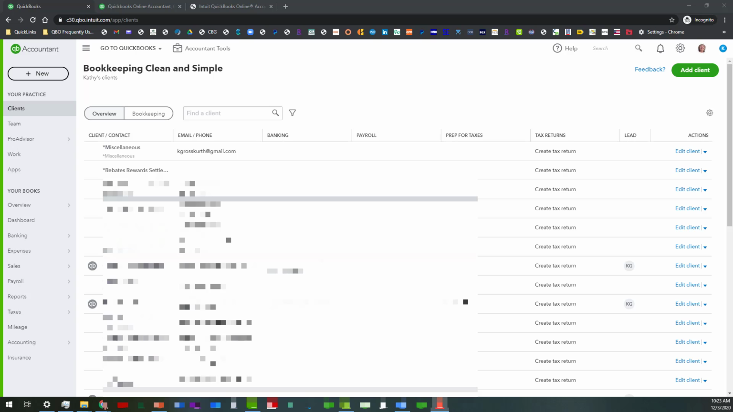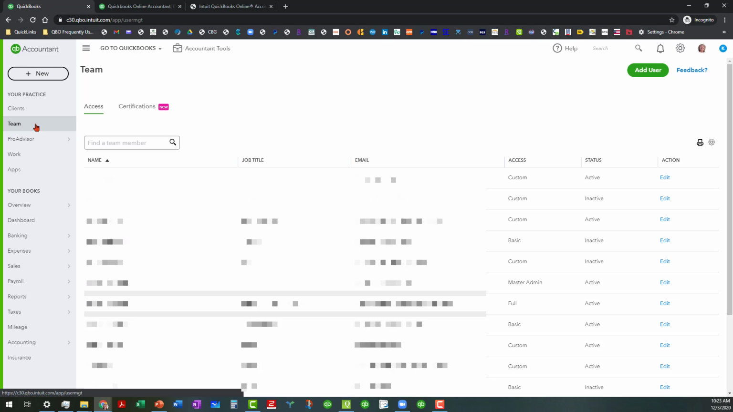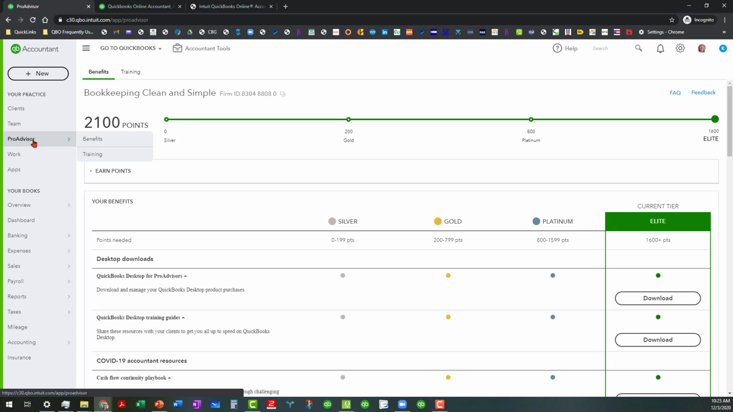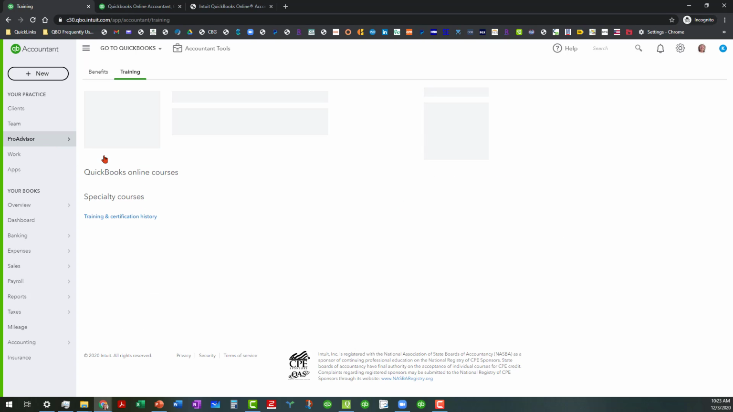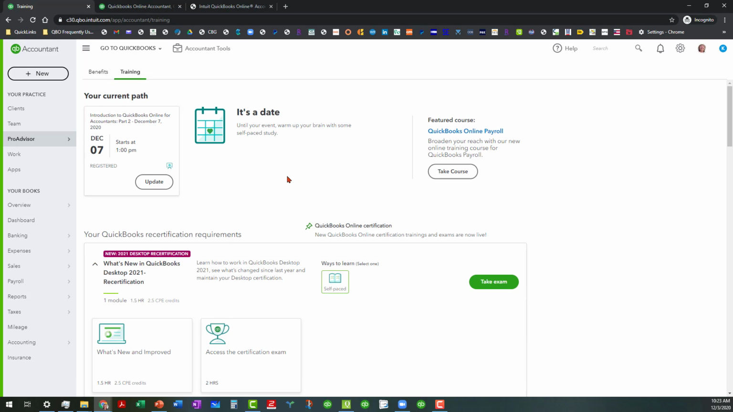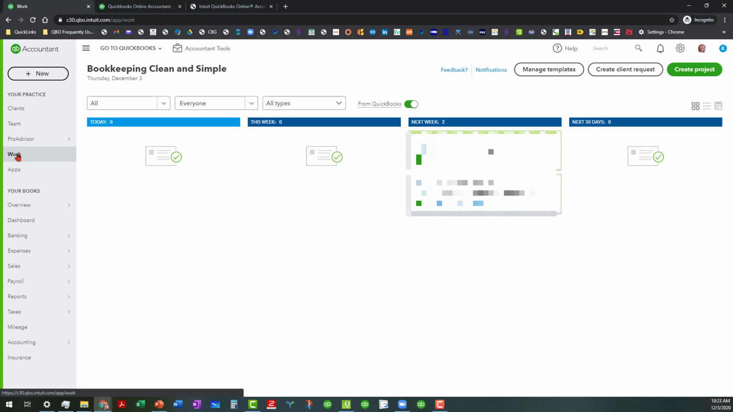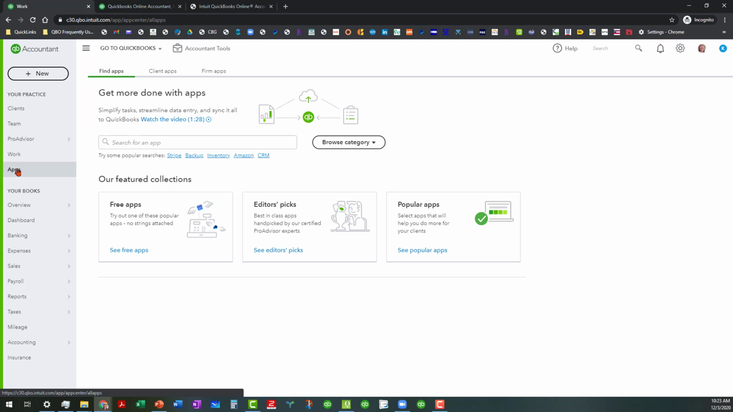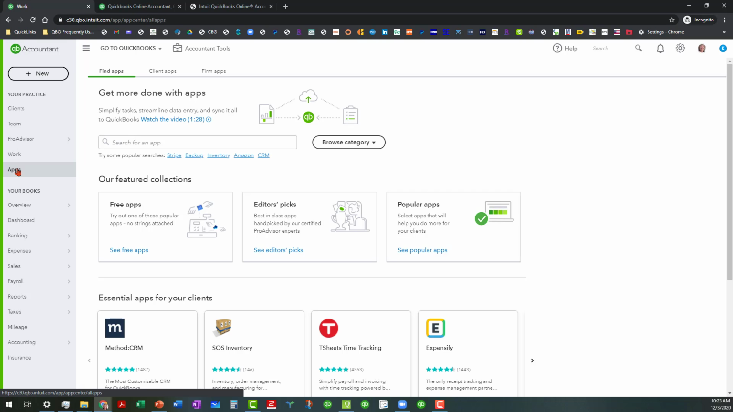As you can see, I am in my QBOA accountant portal, and it allows you to work with multiple clients. It enables you to assign team members and add them and assign them to various roles and various clients. You can also work on your Pro Advisor training and benefits. Right now, as you can see, we have the new certification courses available for those who are needing to get certified. You also have the Work tab where you can coordinate documents and projects among your team and other connected QBO clients. And the App Center is also in here that you can actually access and browse those apps for your clients to see which apps would be appropriate for them.